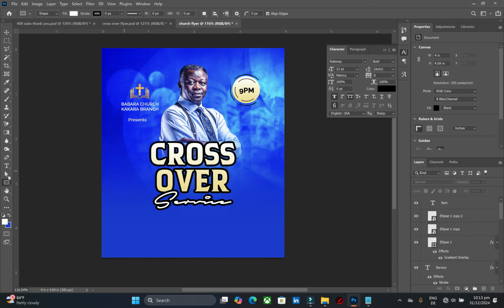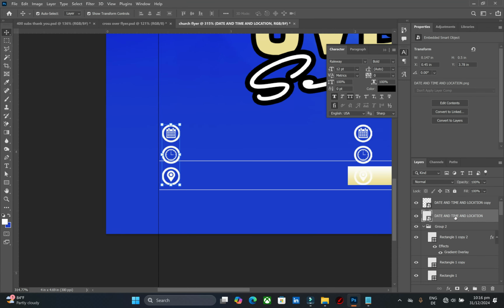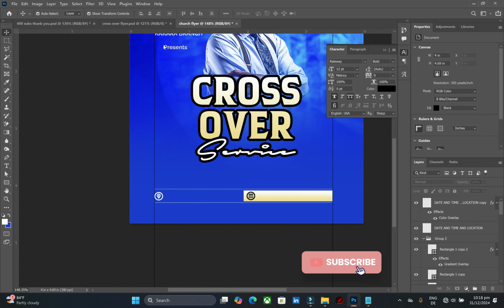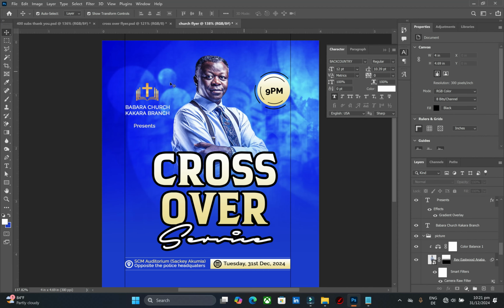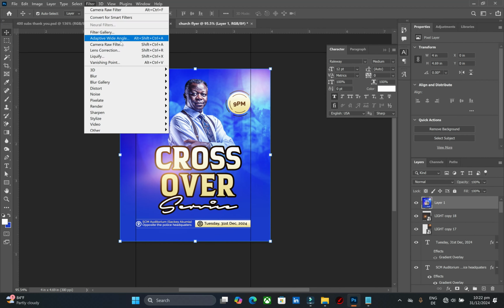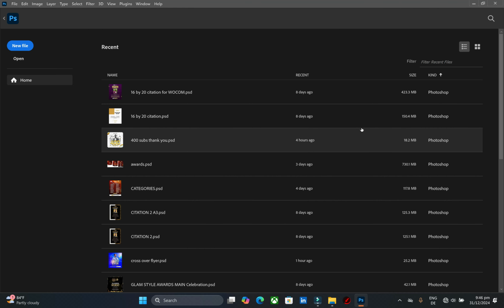Now grab your tools, because it's time to create something that will make your crossover series church flyer stand out like a beacon of light. And as I always say, keep it fun, keep it short, and don't be late. After all, you don't want to miss the countdown to the new year. Alright, so without further ado, let's get into Photoshop.